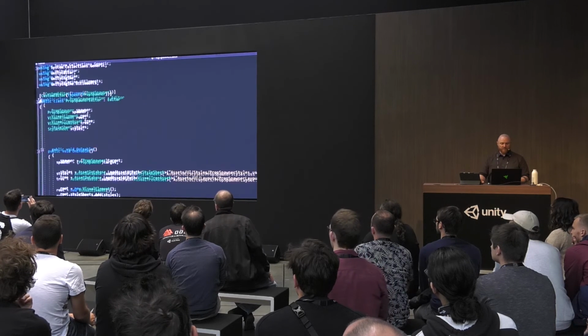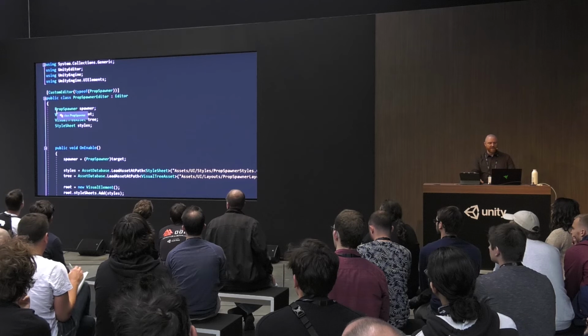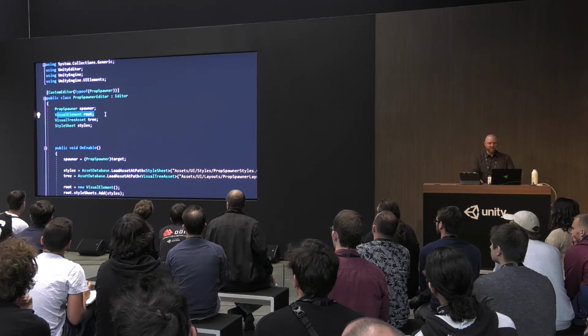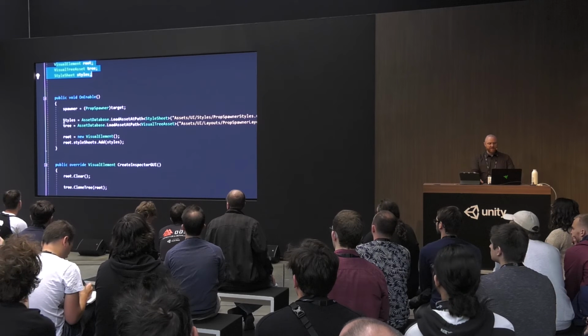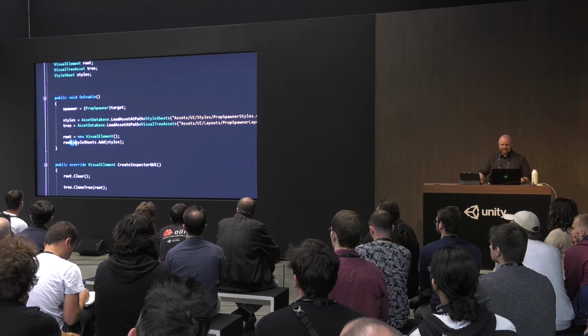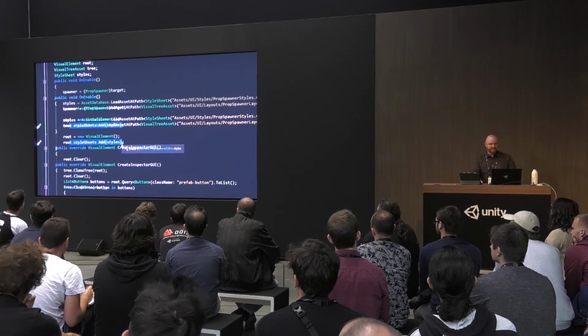And we're going to look in here, and we're going to see that this code is actually pretty simple. So again, prop spawner, it's an editor for prop spawner. I have a visual element root, a tree, a style sheet. I'm going to load my styles, load my tree, create my root, and add my style sheet. All this stuff we just saw.